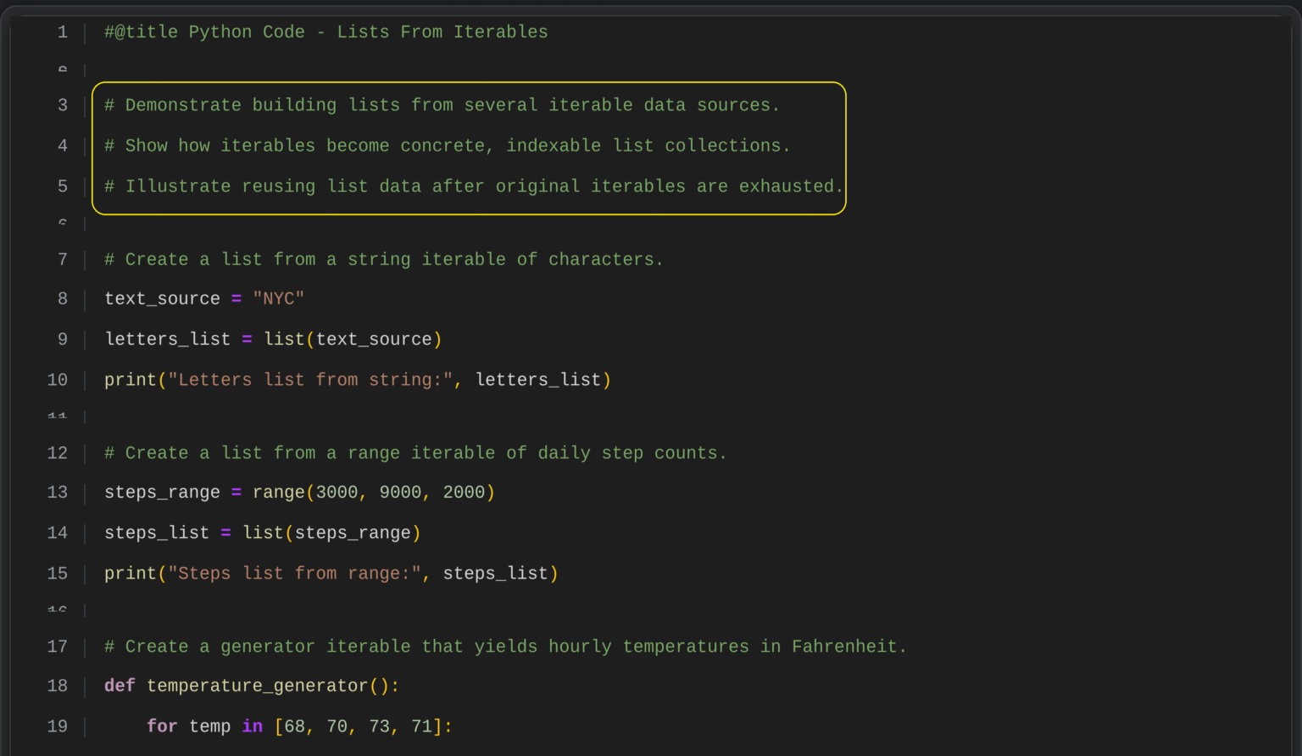It also illustrates that after the original iterables are exhausted, the list still preserves their data, so it can be reused multiple times without needing to recreate the original sources.